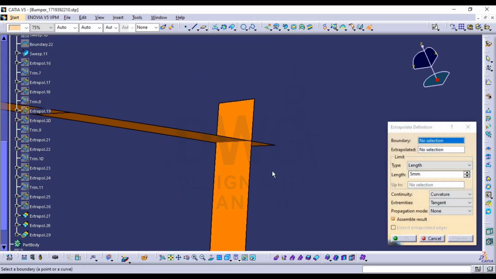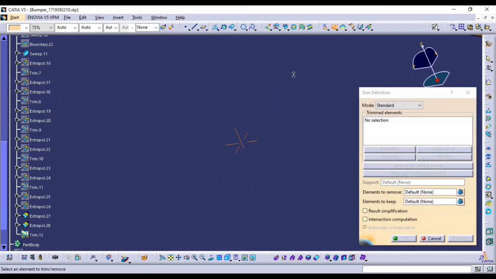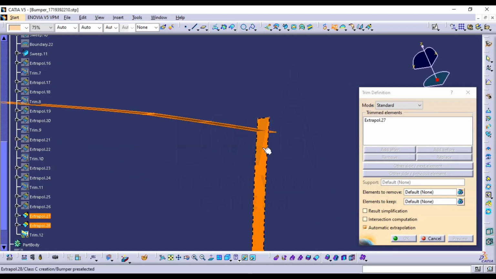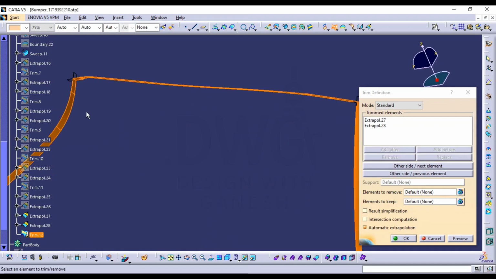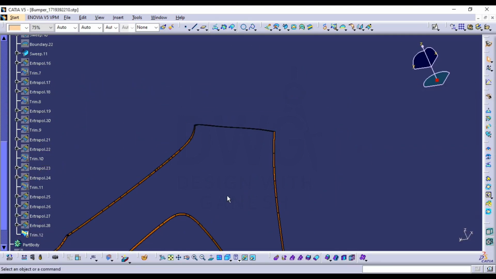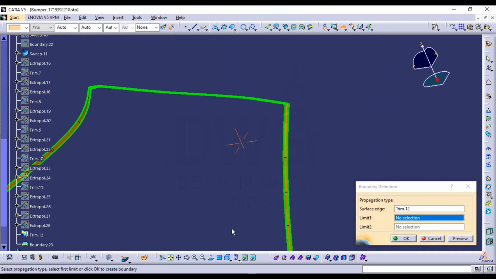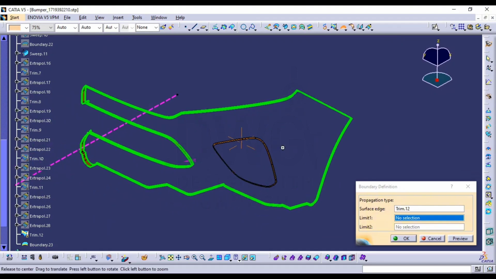Click on OK. Here, what we will do is select the trim, select this first surface, then second surface, and then even the third surface. In this way it is okay. Now if you select the boundary, it will show the entire thing as one body. That is completely fine.